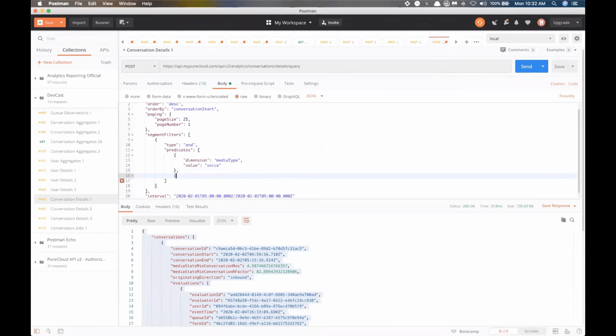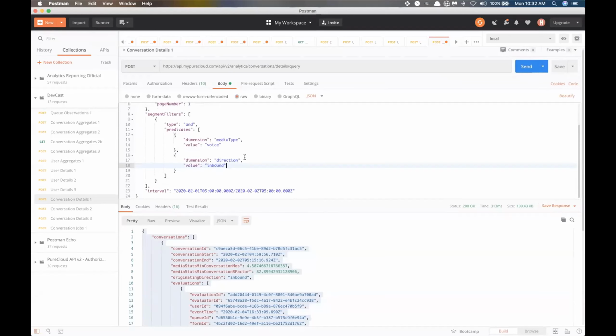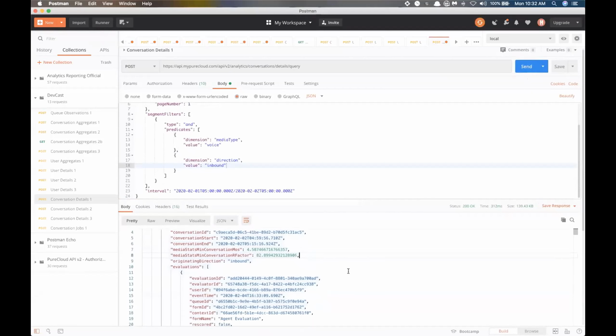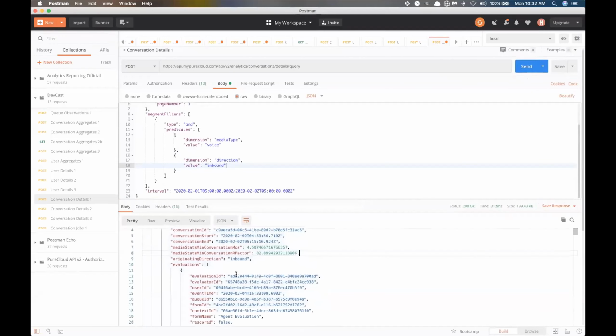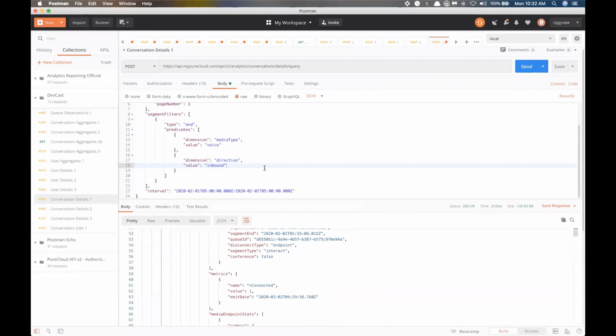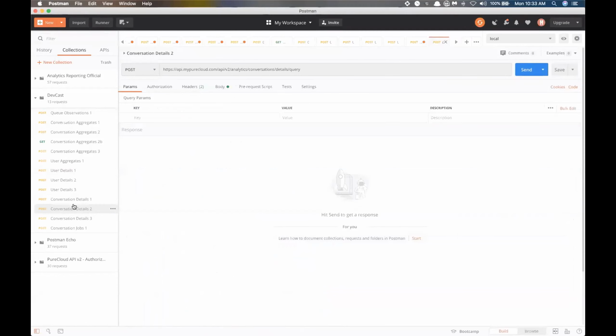We could also say we want to look at the direction dimension. And we want to look at inbound data. This is going to tell me I want voice and inbound data. So now I'm going to be completely filtered to my inbound only interactions. And you could do the same with outbound, for example. So if you only care about a certain type of data, you can apply more filters there.